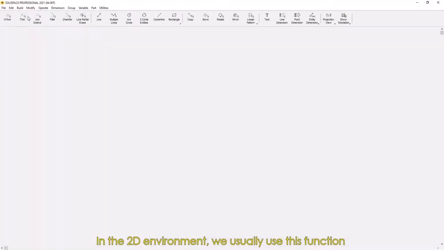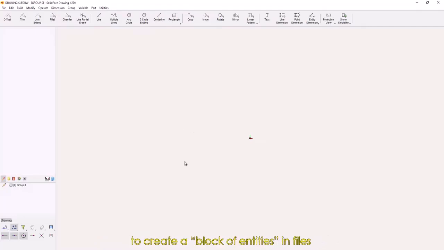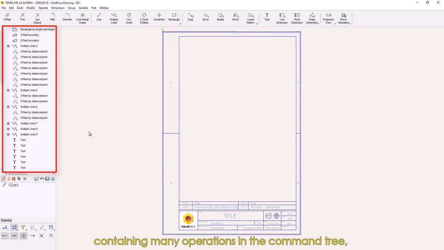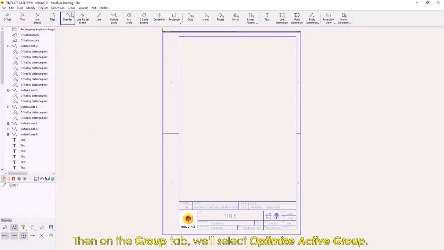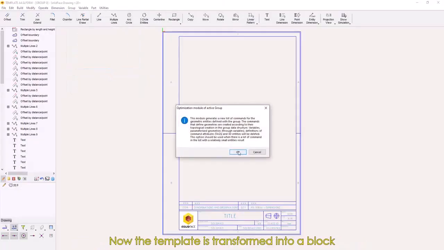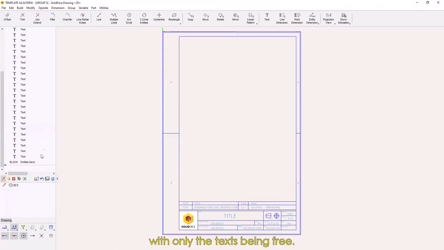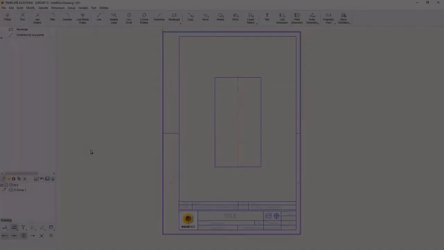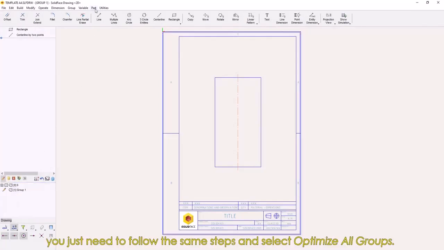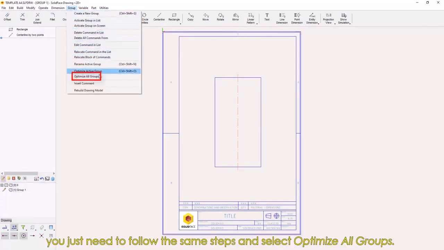In the 2D environment, we usually use this function to create a block of entities and files containing many operations in the command tree, such as this template. Then on the Group tab, we'll select Optimize Active Group. Now the template is transformed into a block with only the text being free. If you'd like to make an operation with more than one group, you just need to follow the same steps and select Optimize All Groups.